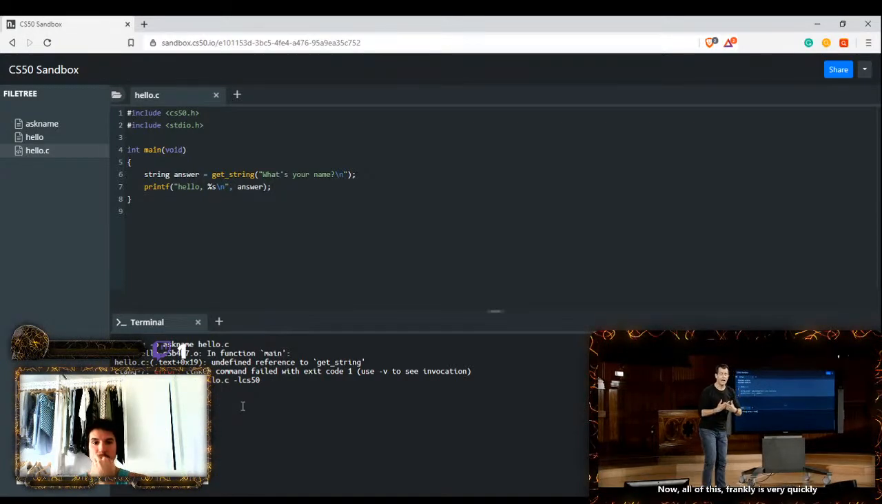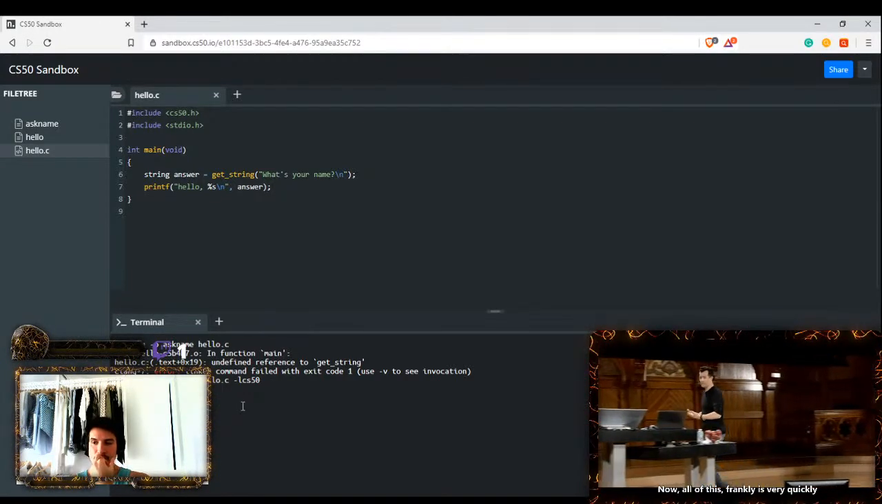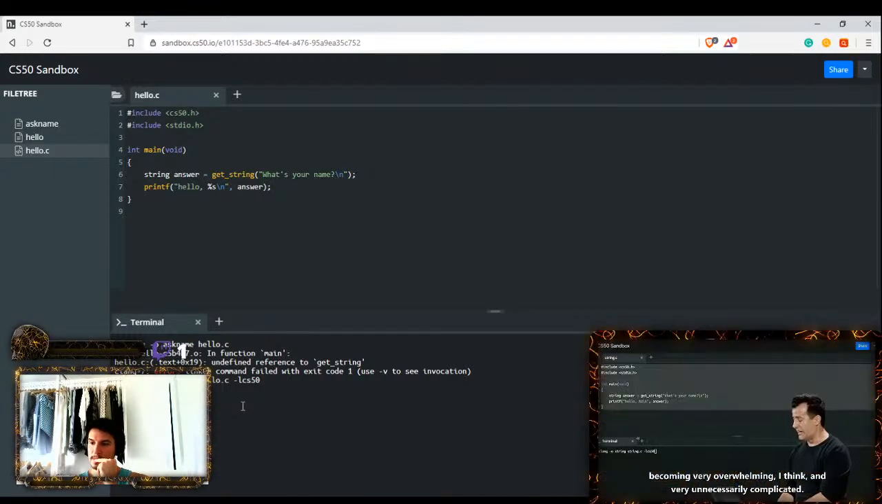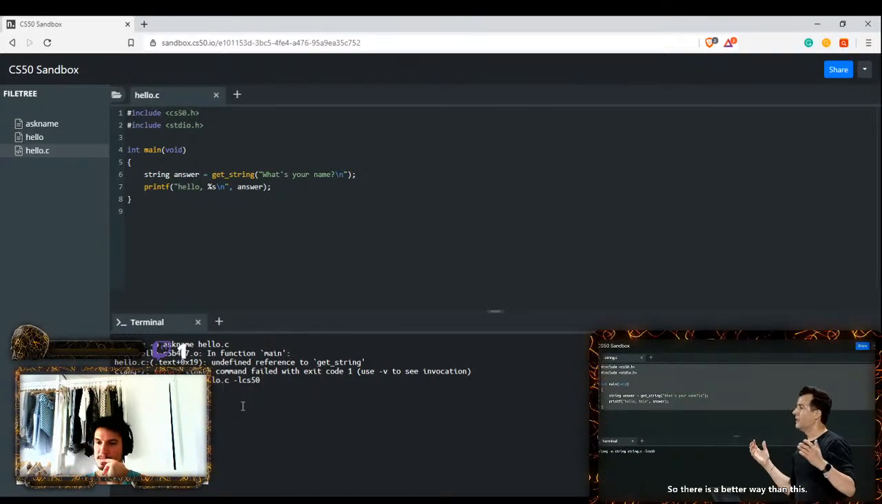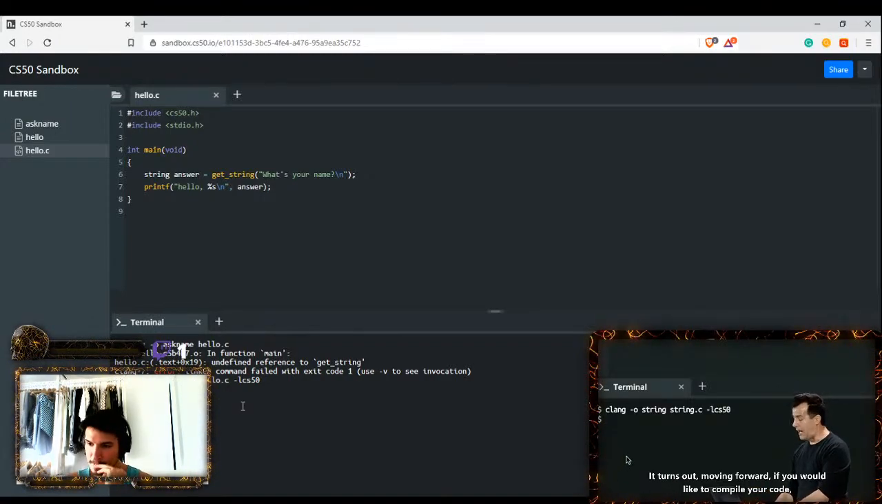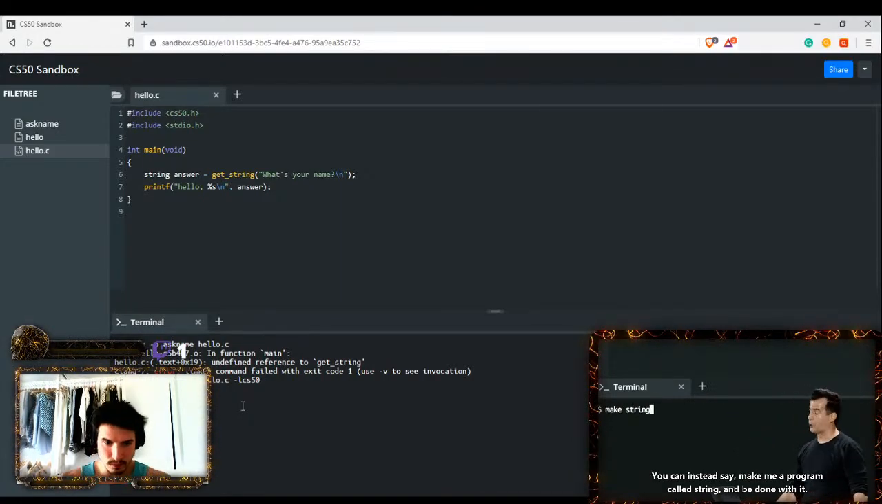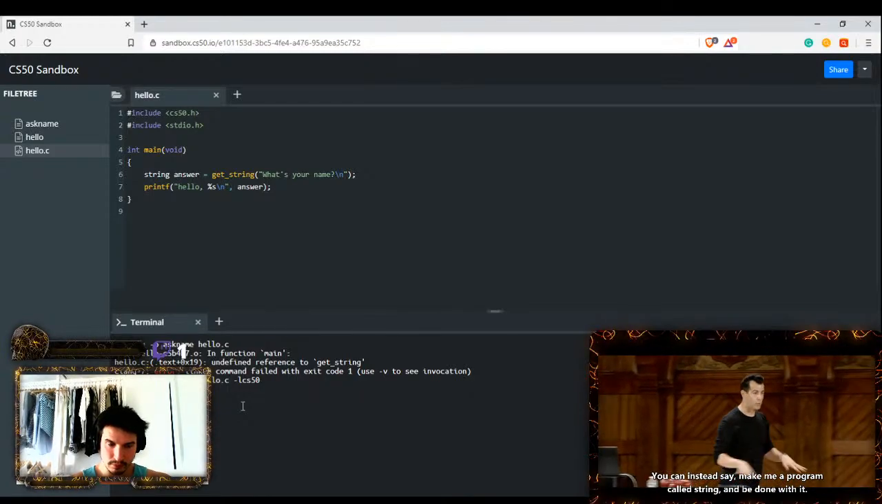Now, all of this, frankly, is very quickly becoming very overwhelming, I think, and very unnecessarily complicated. So there is a better way than this. It turns out, moving forward, if you would like to compile your code, you don't have to remember -o, you don't have to remember -l cs50, you don't have to remember any of those commands, hopefully just the ideas. You can instead say, make me a program called string, and be done with it.